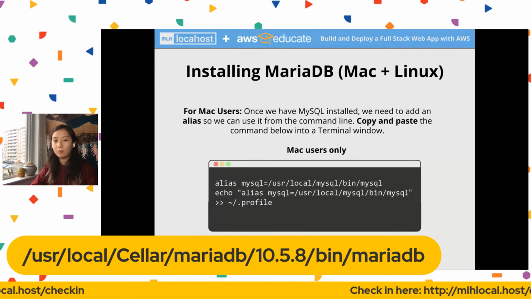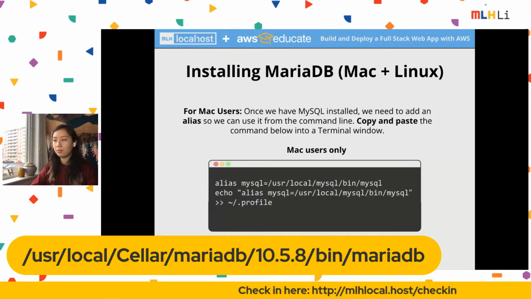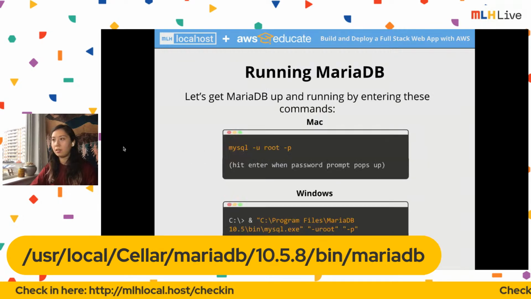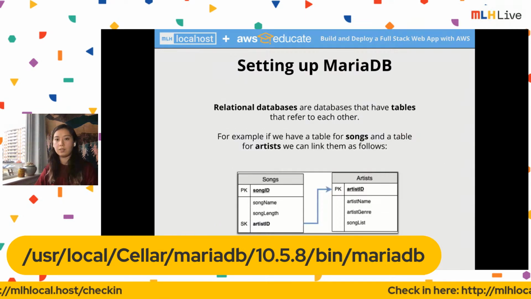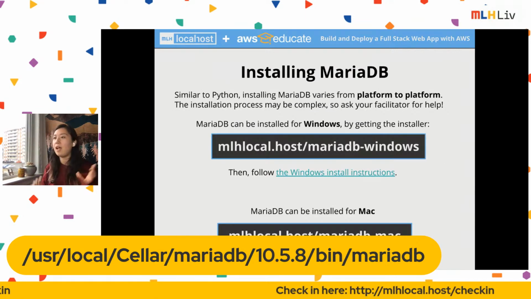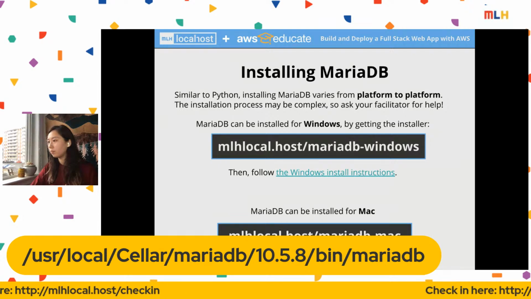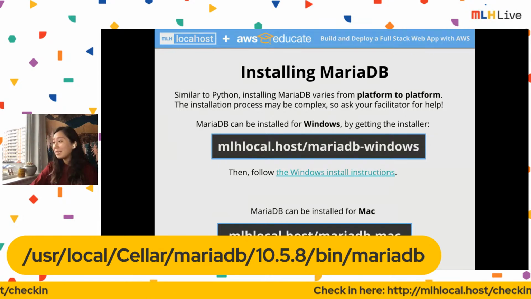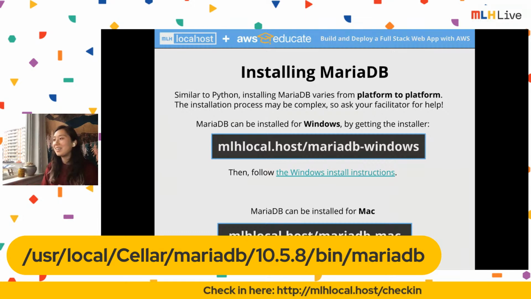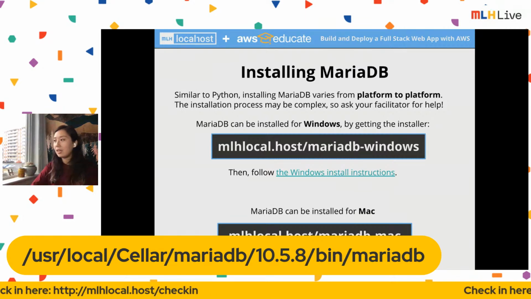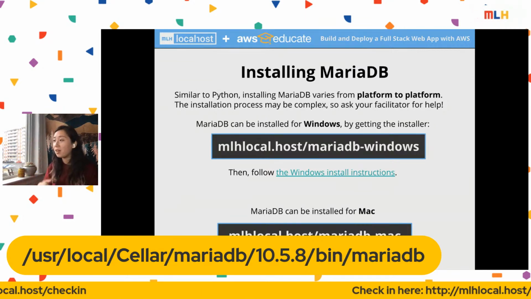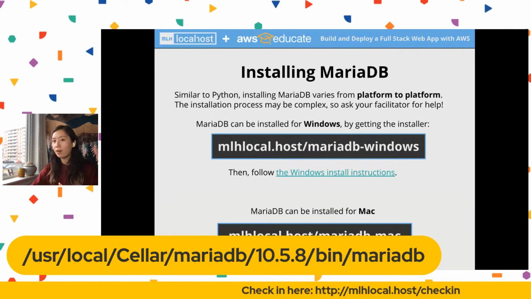Okay. As for Windows, the Windows link is right here. It's just mlh.localhost/mariadb-windows. Okay. This command will probably take a little bit. Honestly, there's no feedback after the commands. You'll see something loading, but other than that, you shouldn't get an error or anything.